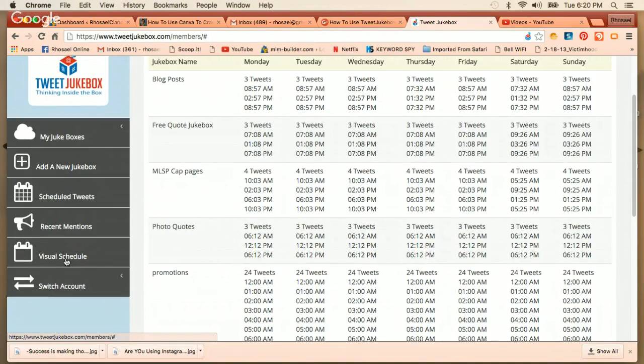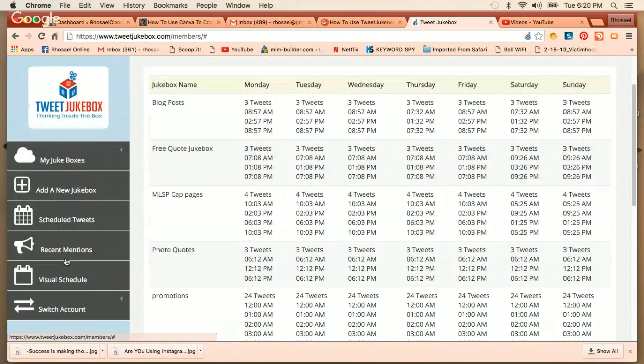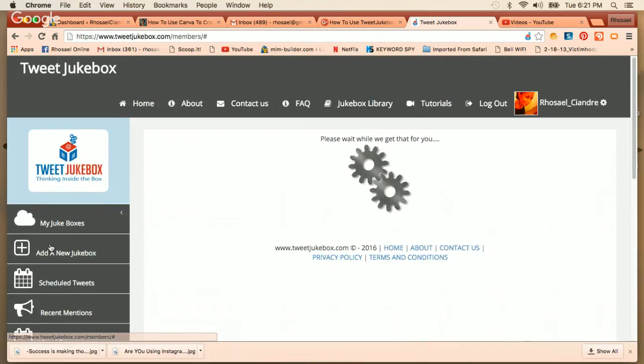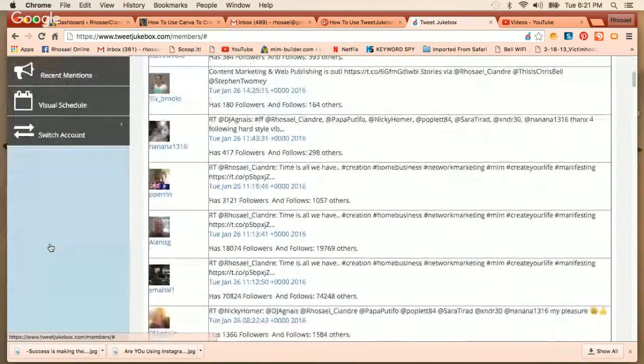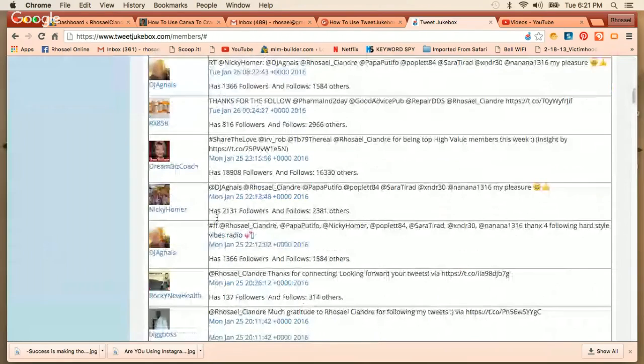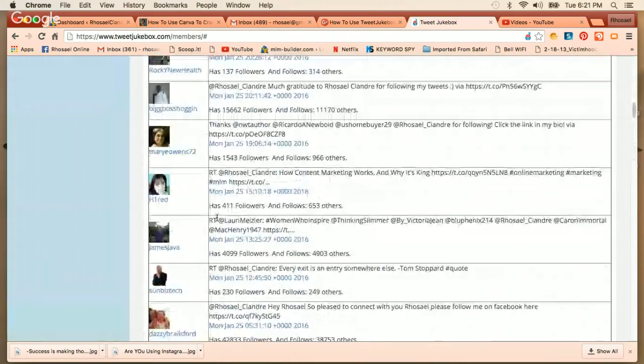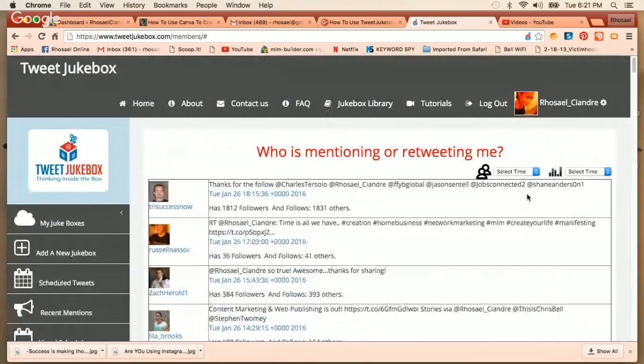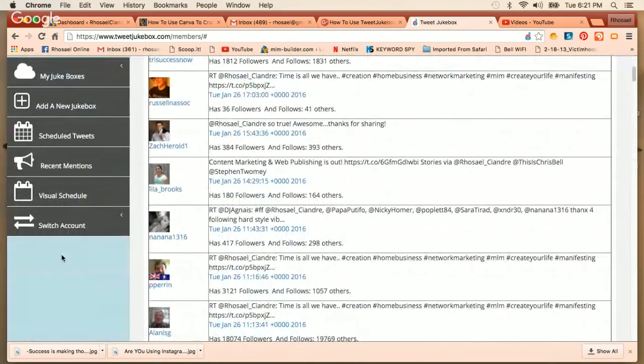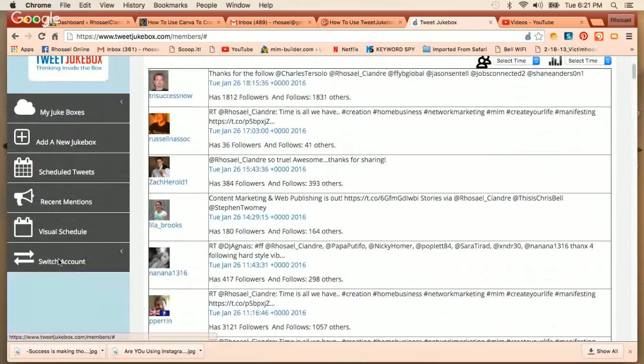So a couple other really cool things that Tweet Jukebox has is thank you tweets. This is automatically set up, so it will send out a thank you tweet. If you get new mentions, new followers, it'll automatically send it out for you. And it also has recent mentions. Recent mentions, basically, it collects all the mentions that come to you on Twitter, which is really cool that you can kind of go through and see. And you can also check it out in a graph and look at it as a graph.